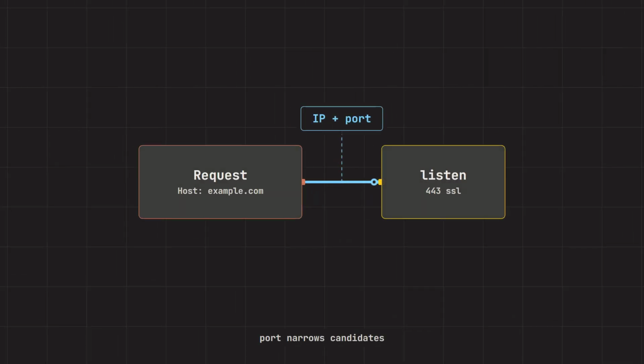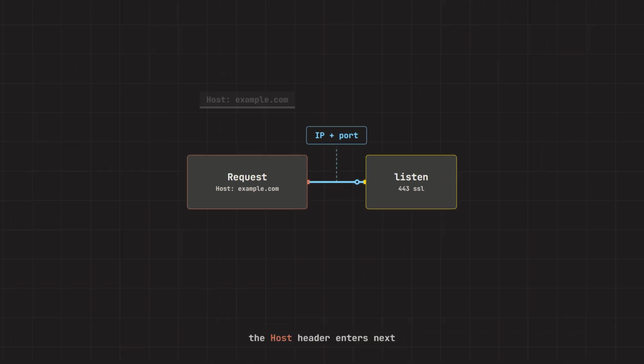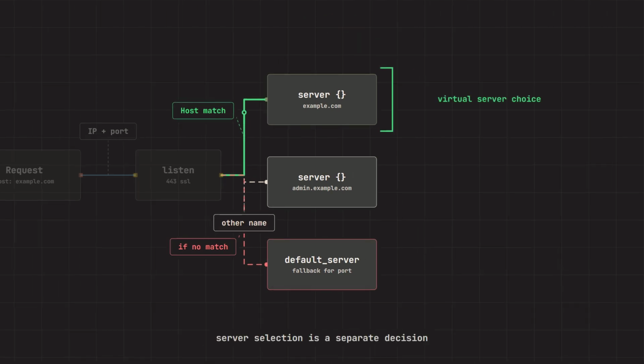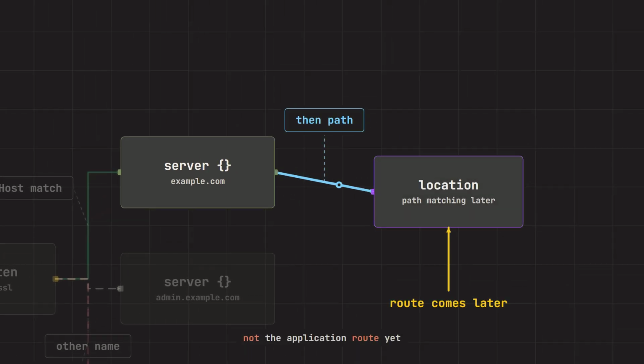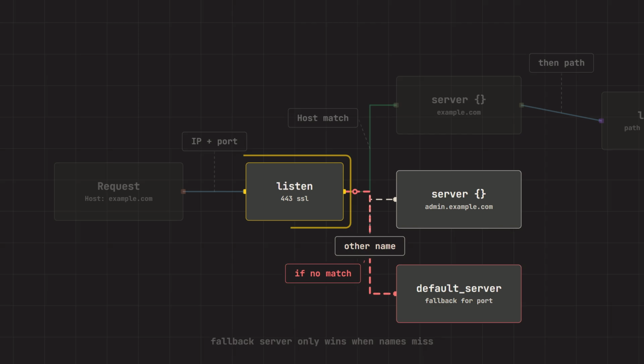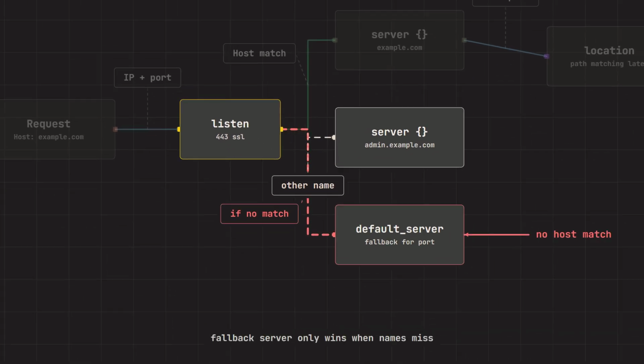After the secure connection is established, Nginx can process the HTTP request. The browser includes the host name it is trying to reach. In our example, that host is example.com. Nginx may have several virtual servers configured on the same machine, and the host name helps decide which one should handle this request. This is one of the first places where developers often mix up two different decisions. Choosing the virtual server is not the same as choosing an application root. Nginx first narrows the request by the address and port that received the connection, then it uses the hostname to choose the matching virtual server.